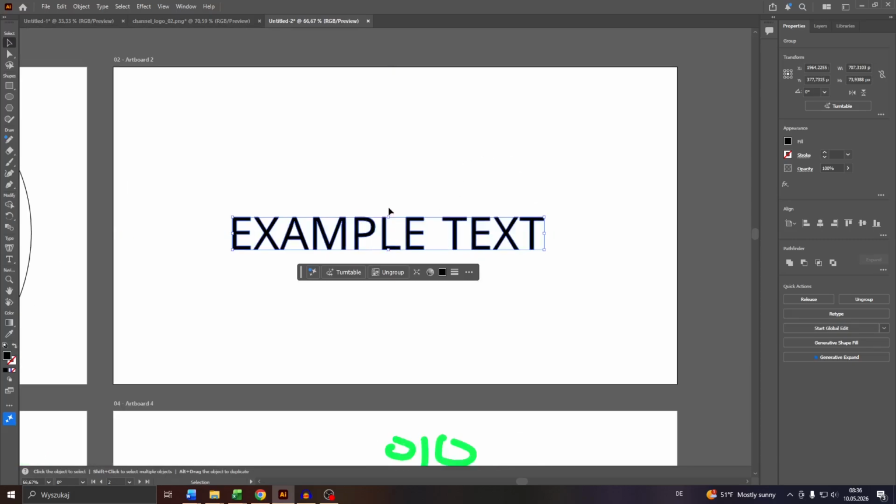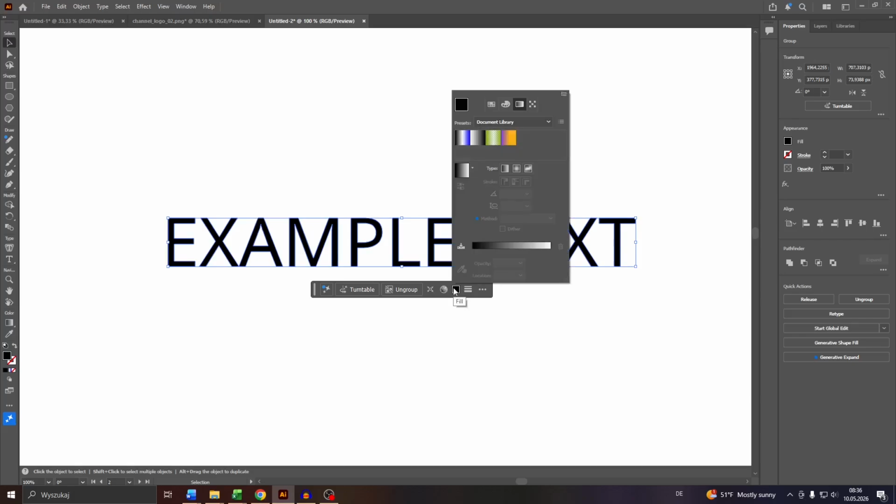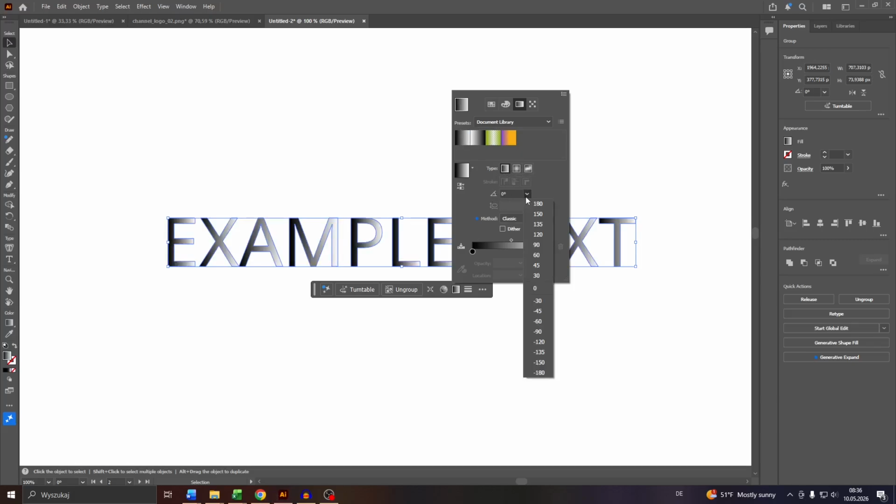So to apply the gradient color, left click into your text box. It has been converted into a path now. Click into that color box here, fill color, and here switch to gradient. Choose the given type of the gradient, like radial or linear. And then you may also change the angle here. So let me rotate the angle by 90 degrees.